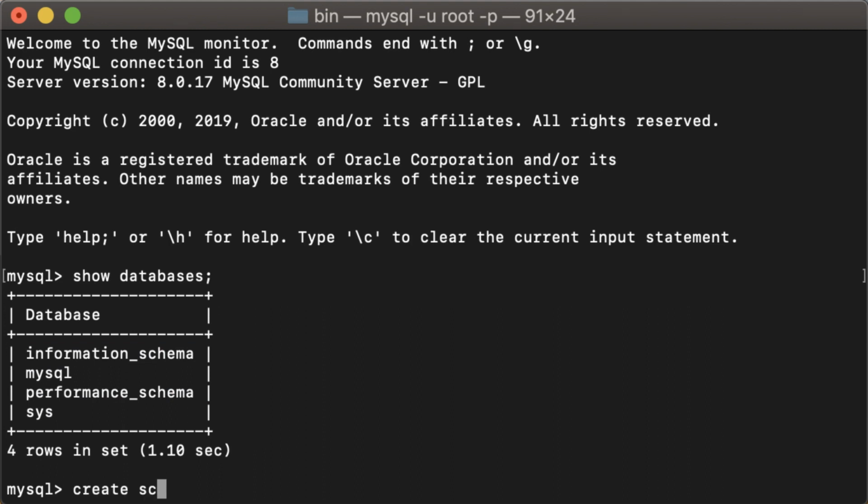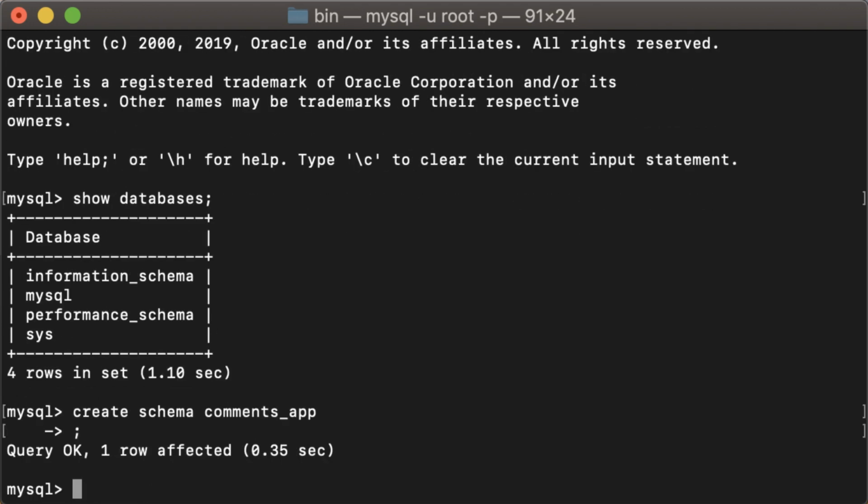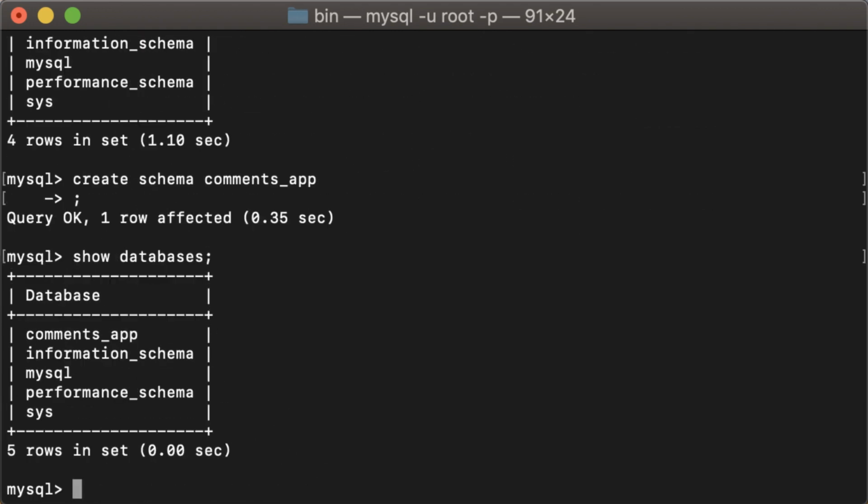Now I want to create a new schema in here for the comment application to connect to. I'll call it comments app. Okay, that's all I want to do in the database. Now on to the application.